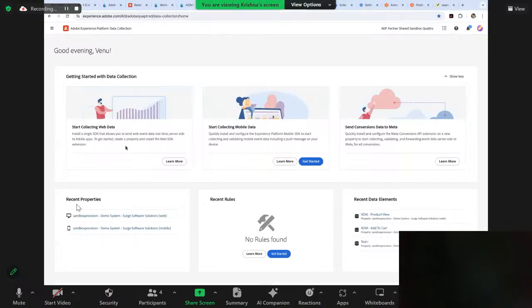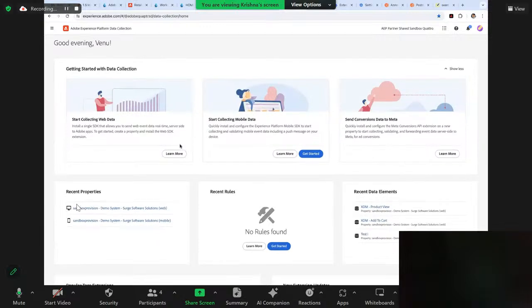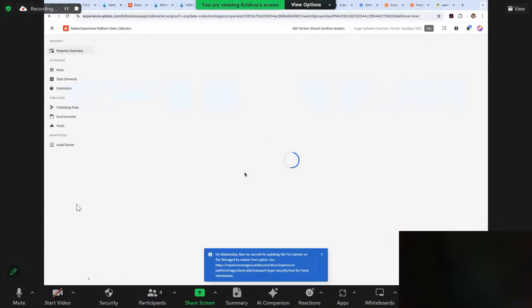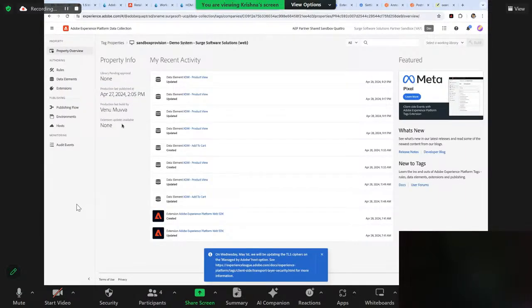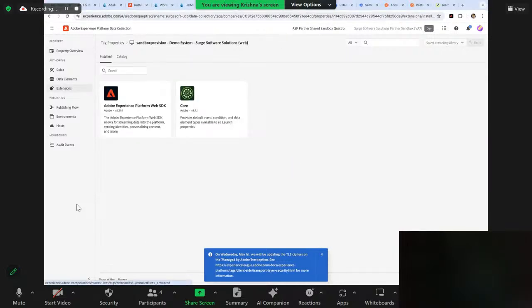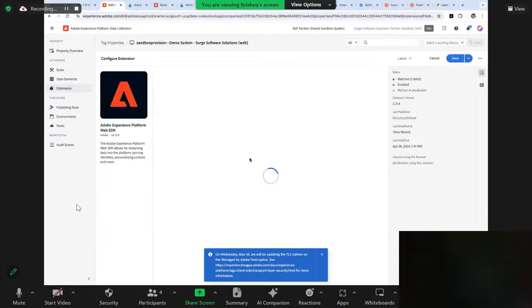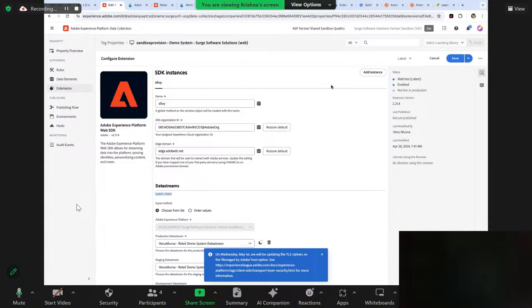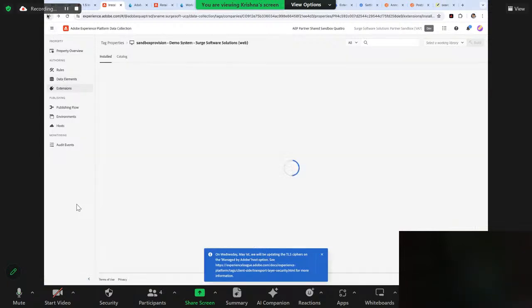Okay. You have in the recent properties web and mobile, right? Yeah, web you can select. Now go to Extensions. Web SDK. This is extending, adding service. No, for data stream we will select it. In the data collection we need to select data stream. Then that will be there in the data management, right? I mean, under experience only.